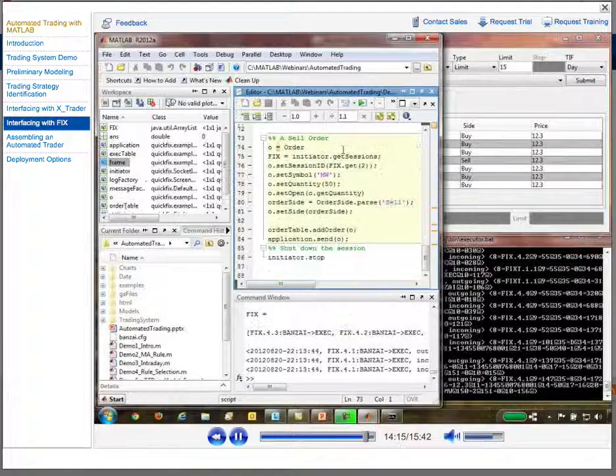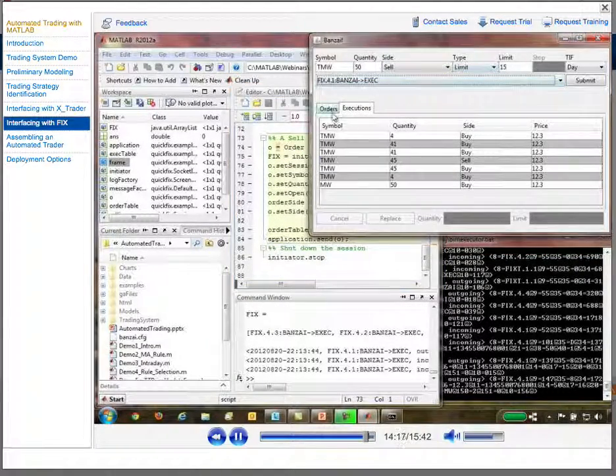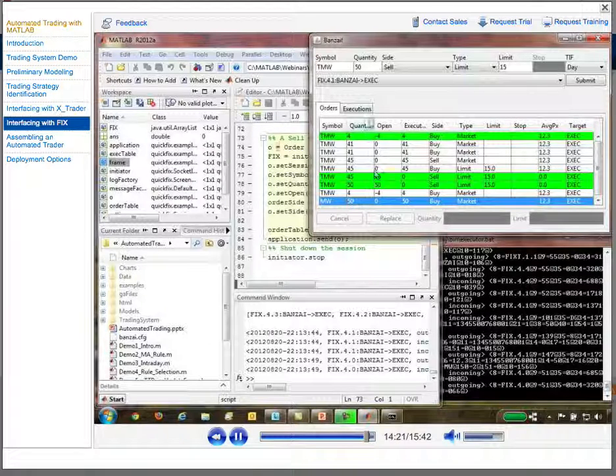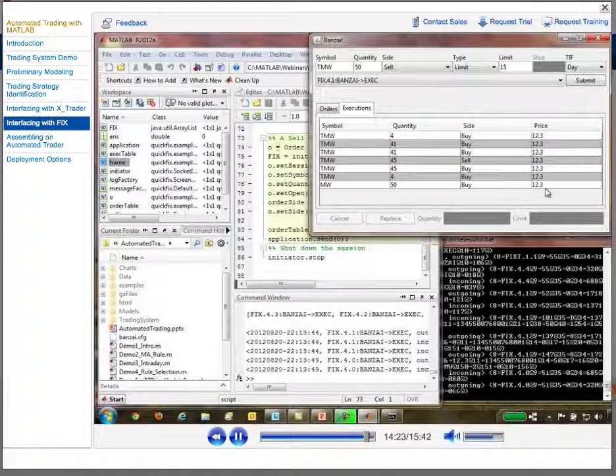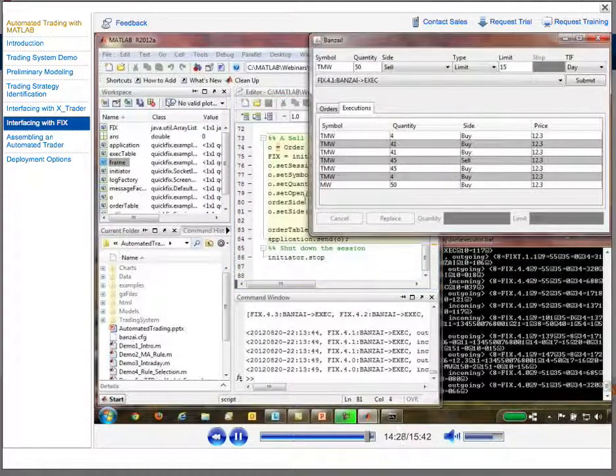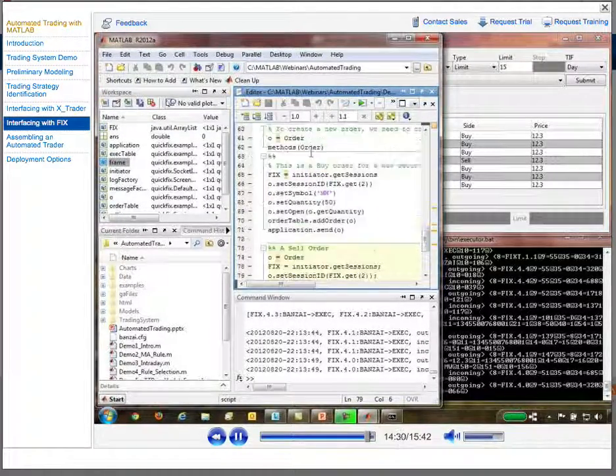So we'll go ahead and run this part of the code. And what you can see is we now have a new MathWorks order for 50, and that it was executed and filled at 12.3. So that's how you can do a buy order. Now, in the previous set, I didn't tell it anything. The default one is a buy order at the market.